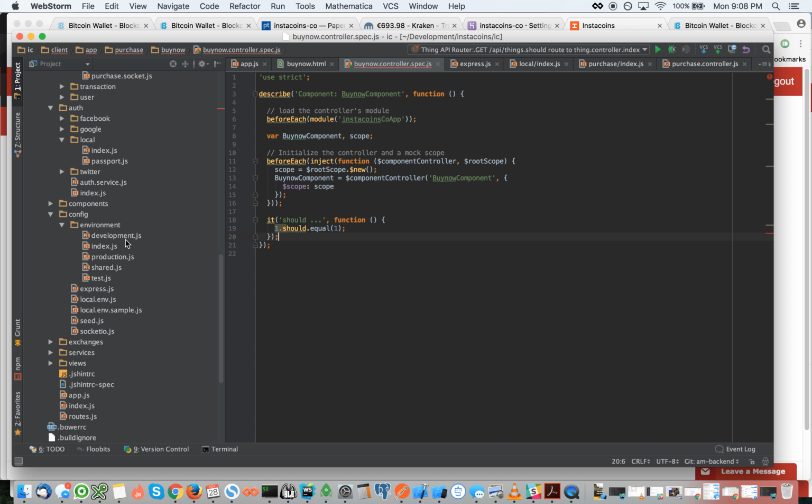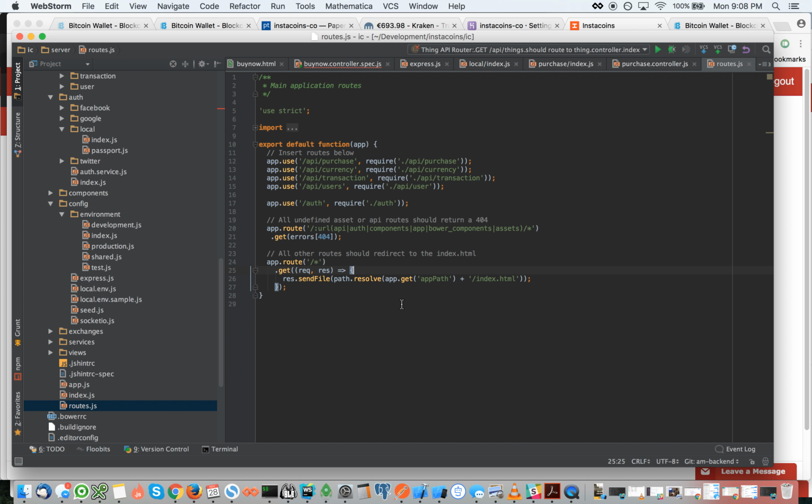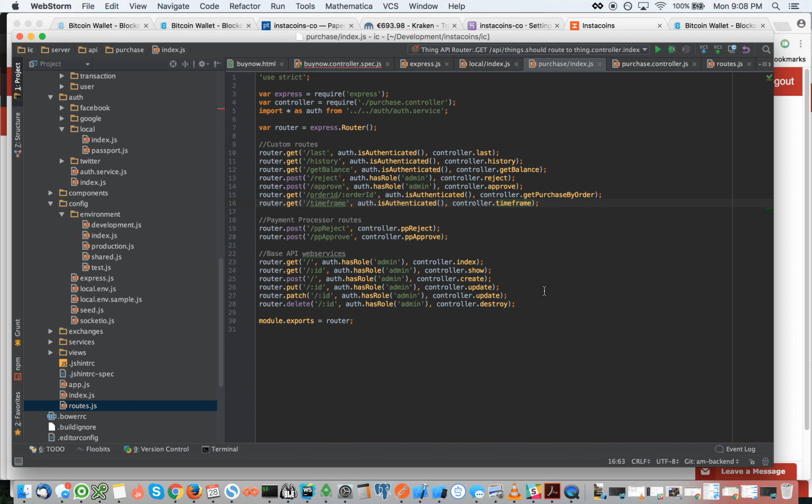Like I said, let's take a look at the routes here. It's basic RESTful API, and then you can see here basic REST, and like I said, we're using Passport for authentication. Yeah, that's Instacoins. It's up and running.